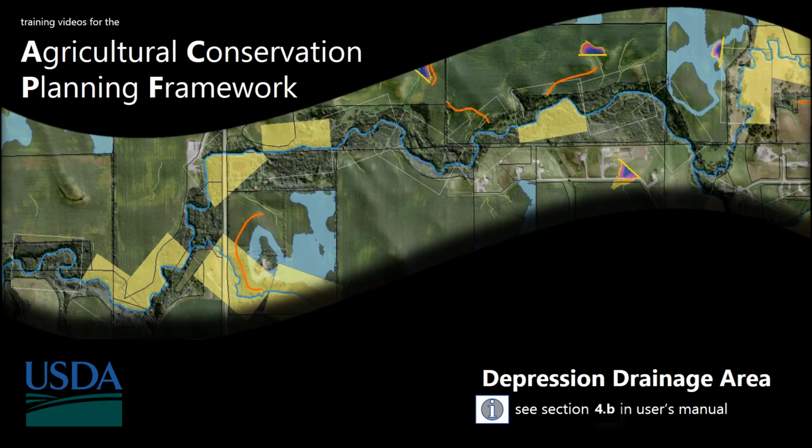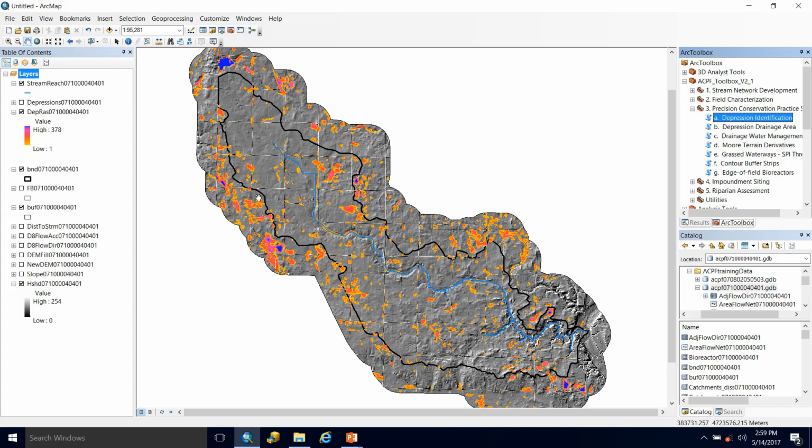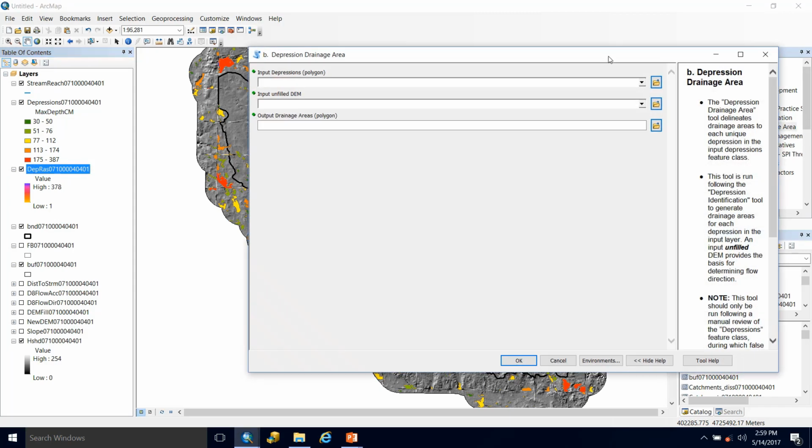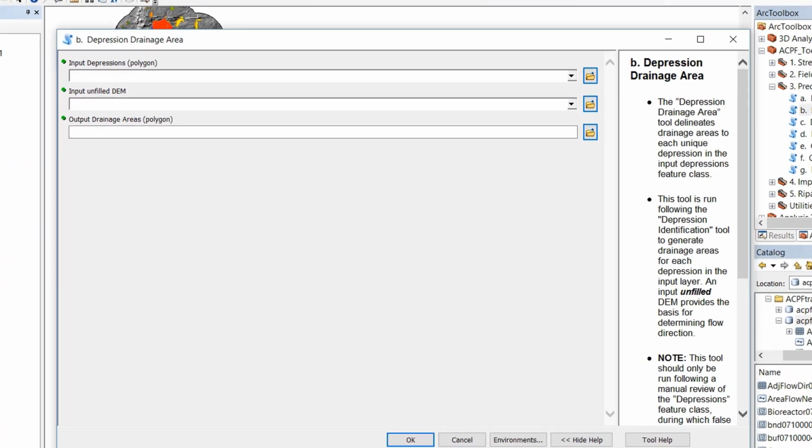In this lecture, we're going to look at the Depression Drainage Area tool, which delineates the drainage area to each depression that was calculated using the Depression Identification tool. Alright, so we're back in our map document. We're getting ready to run the Depression Drainage Area tool to make sure that we have our depressions polygon feature class that we got from the Depression Identification tool, and then optionally I have my depth raster from that tool as well. So we can open up the Depression Drainage Area tool.